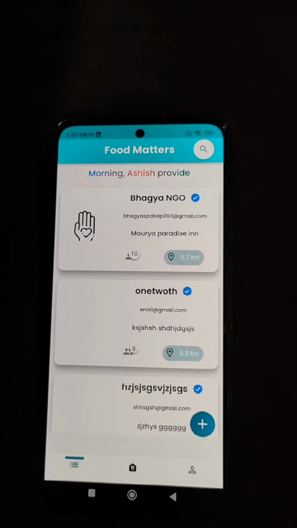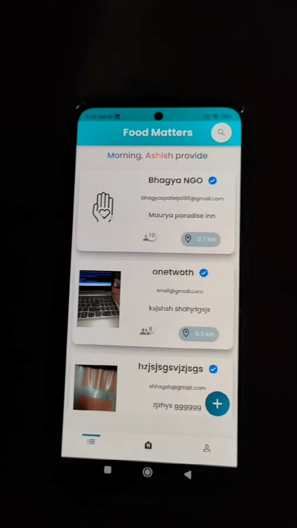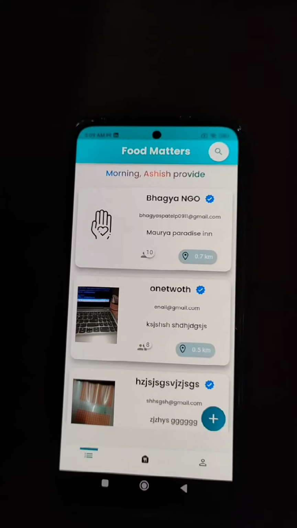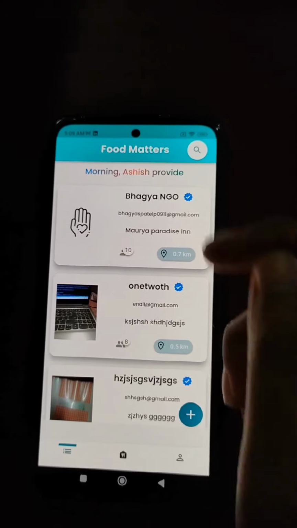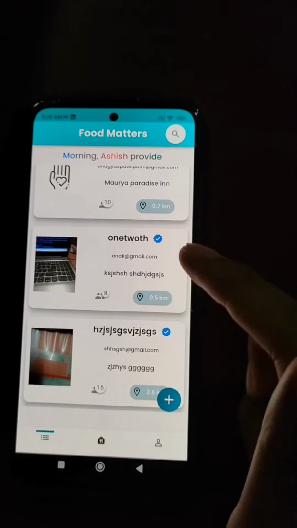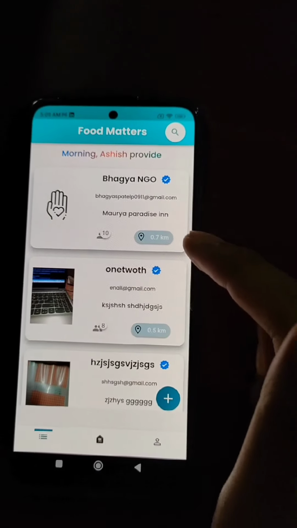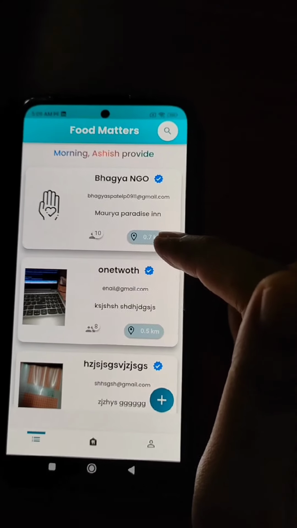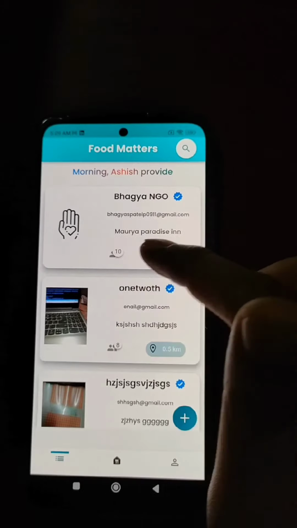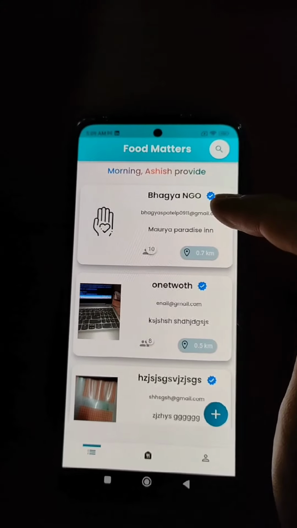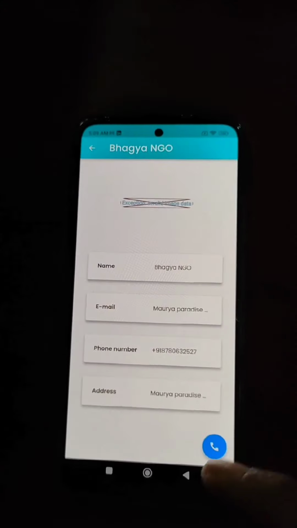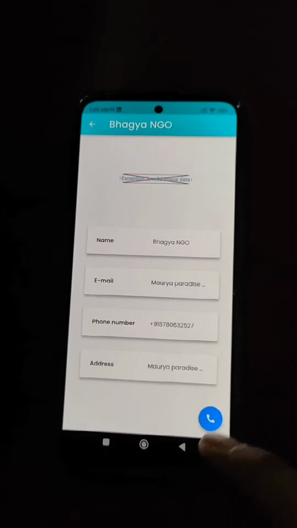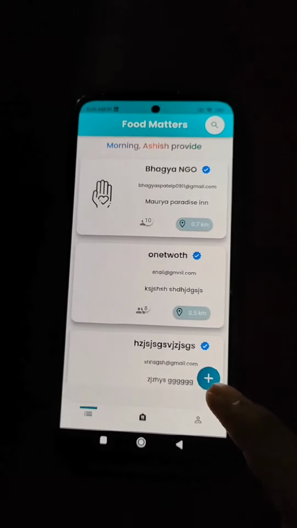After the successful registration, I will get the list of all registered NGOs, and these NGOs are verified with the blue tick. As you can see in this list, I can see the distance of the NGO from my current location, all the people registered in the NGO, and the name of the NGO, and if I click on it, I can see the details of the NGO. I can also call the NGO from here.